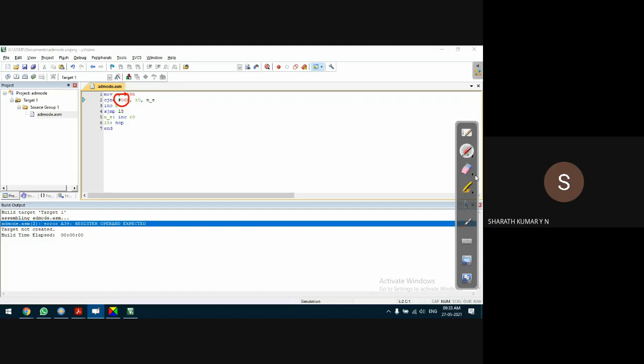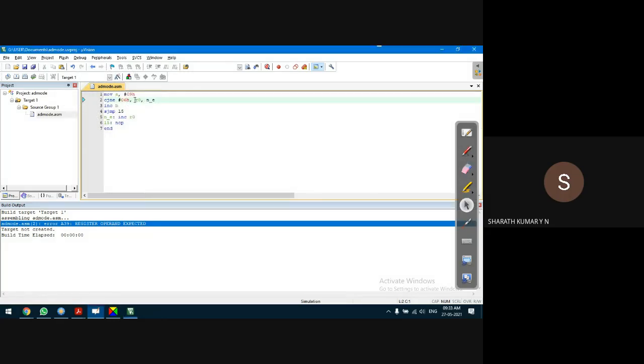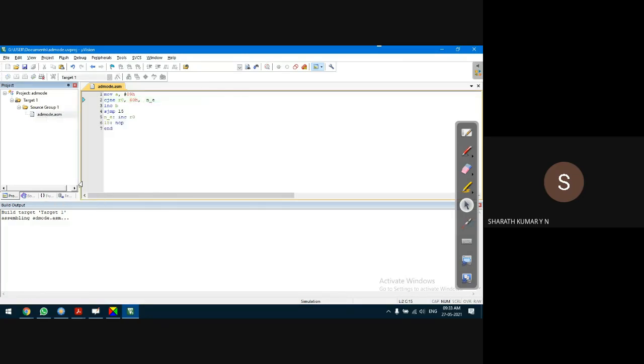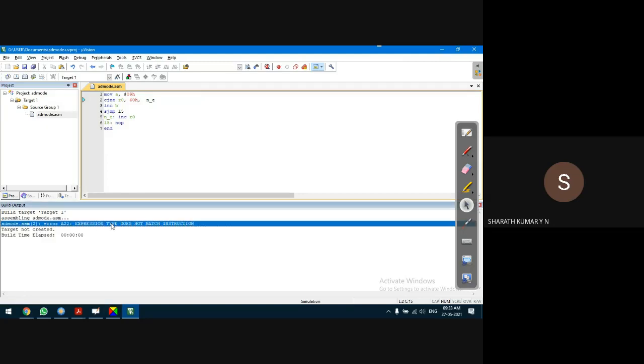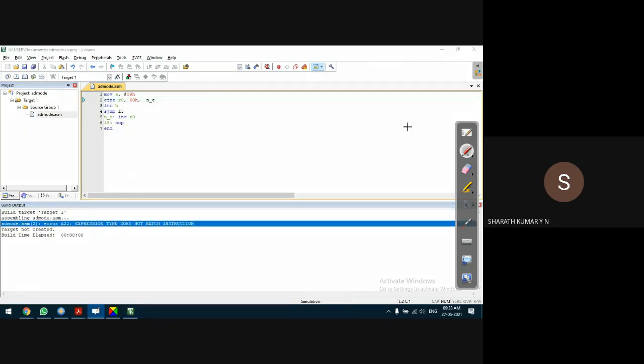Let us check with the memory address. Can it compare a memory address? Let us take R0 and comma 68, where 68 is a memory address. Expression type does not match. What is happening here is it is expecting the source to be an immediate data.